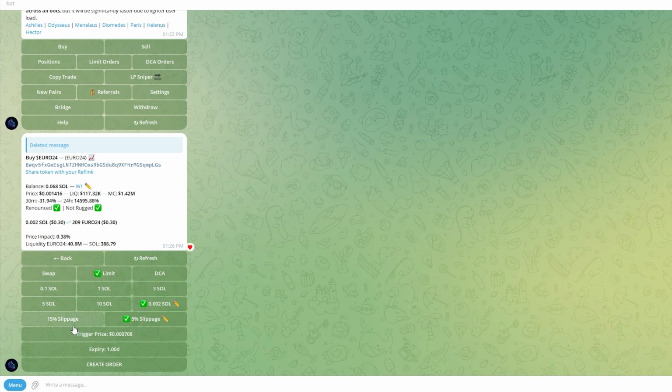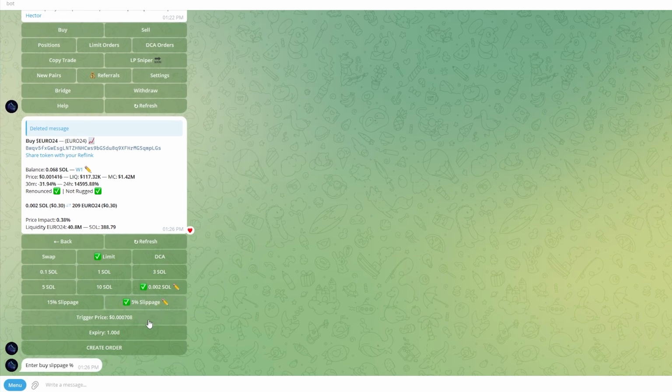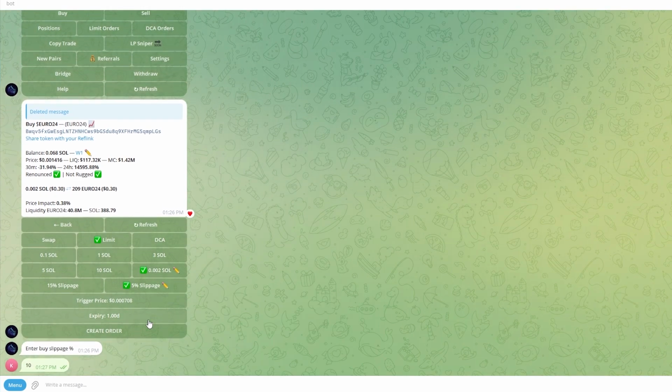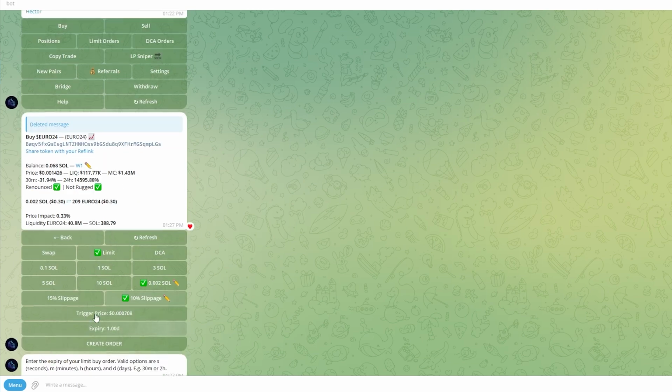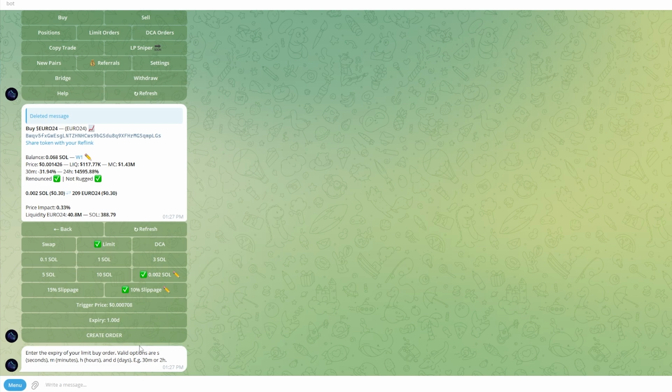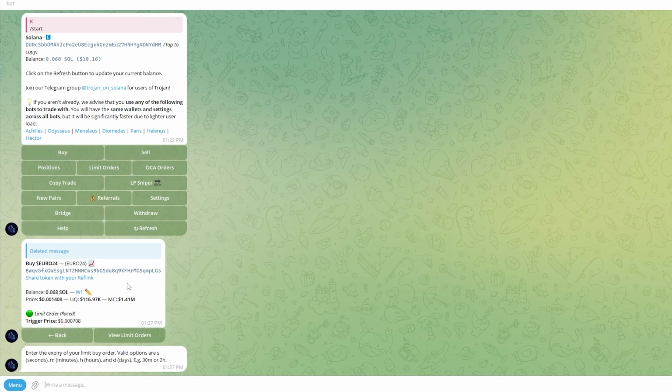And from there, you want to enter in your slippage. So you don't want this too high or you'll get sandwiched, so I'd recommend setting your slippage to something like 10%. From there, you can choose when you want this to expire. And currently it's set to 1 day, which means that this limit order will close after a day if it's not filled. Now you can click this and change it to whatever you want, so it could be seconds, minutes, hours or days. And once you've done that, we can go ahead and click create order, and from there our limit order has been created.